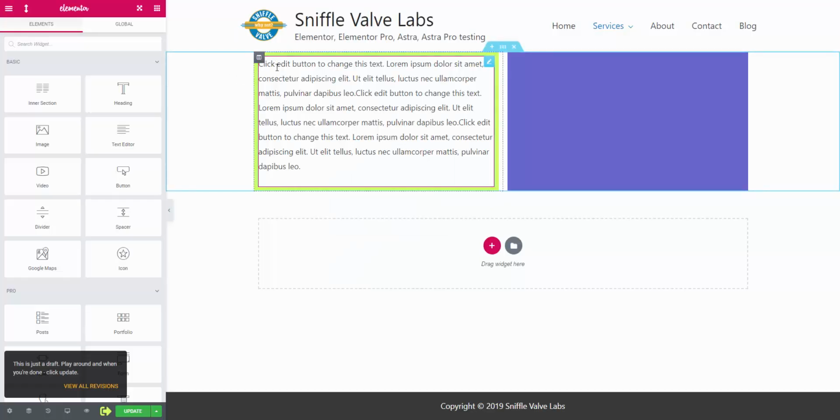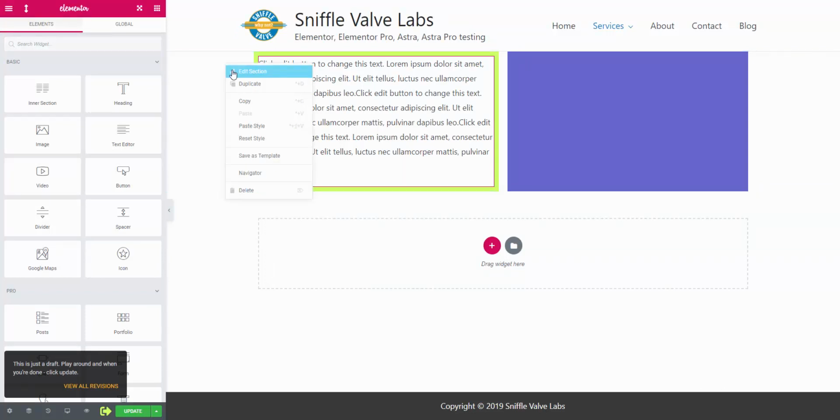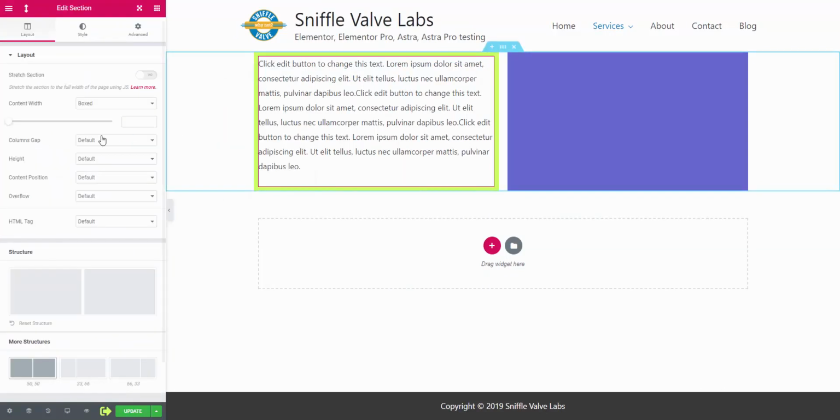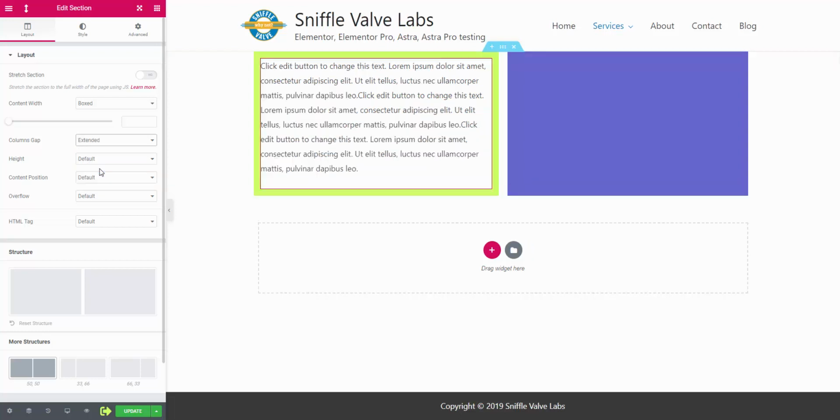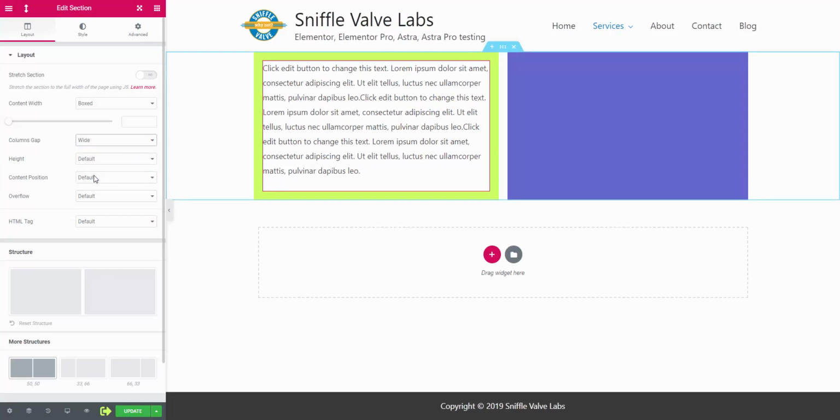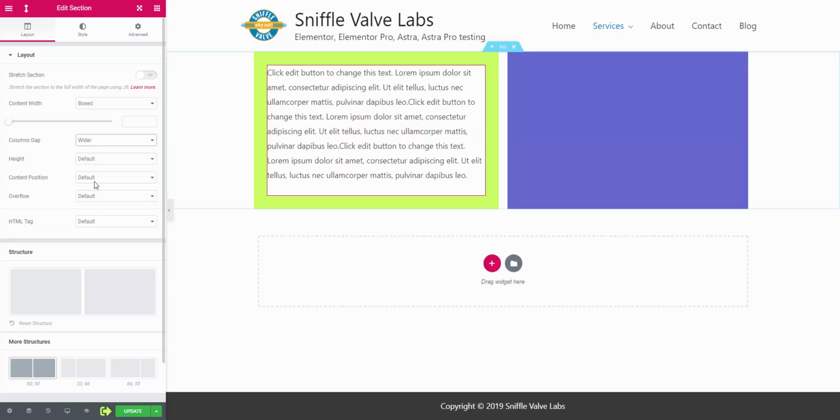So anyways, that's in a test one. Let's go over there, edit with Elementor. So here's our, let's select the section, right click section, yep, column gap default. Okay. Now watch, we'll change them. No gap. You see what I mean? Narrow. Extended. Wide. Wider. It's the gap between the content and the border of the column. That is what column gap is.